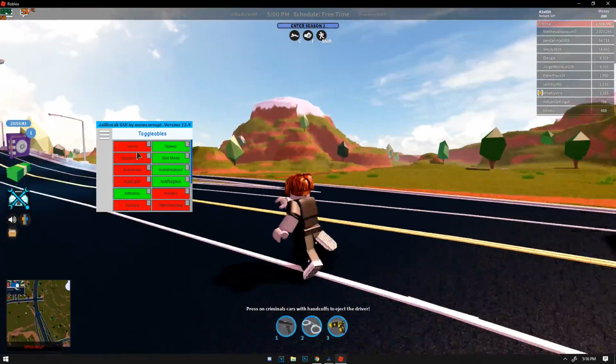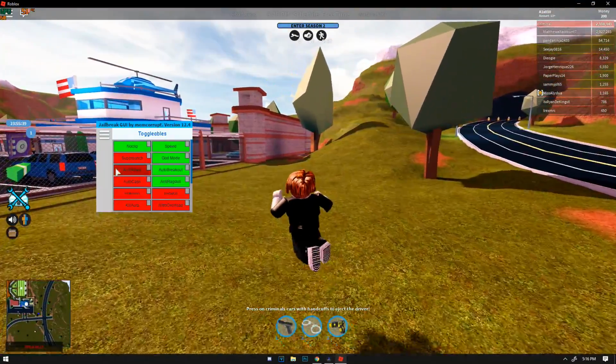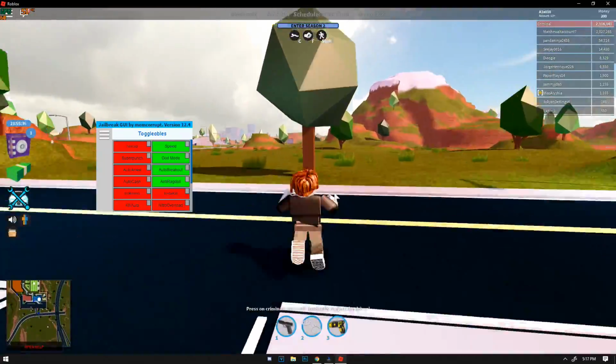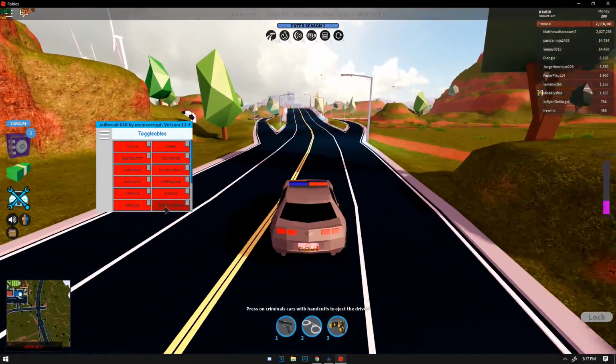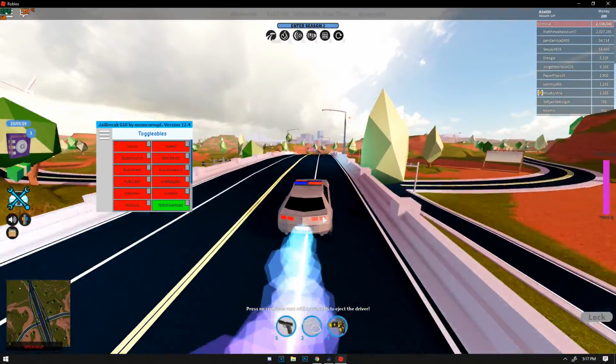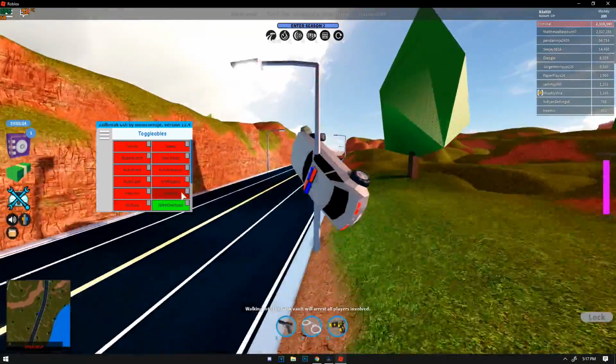So start super punch, then you have no clip, which is this, and it just no clips through stuff. Basically it does slow you down, but it just no clips through stuff. It's pretty much the basic stuff. Nitro overload basically works the same exact way as the other nitros that are on premium GUIs, like so. And then you have instant kill, which basically instant kills people.